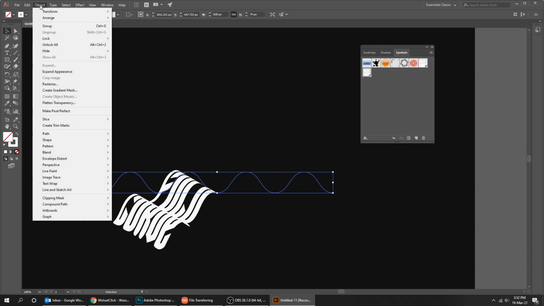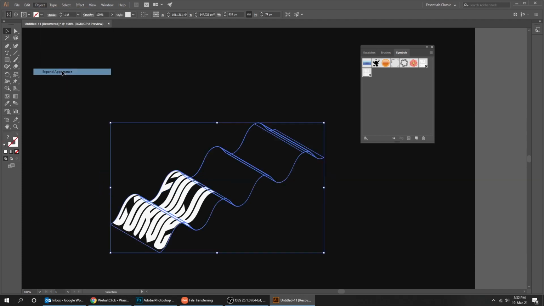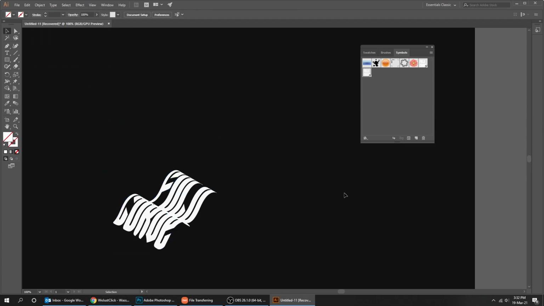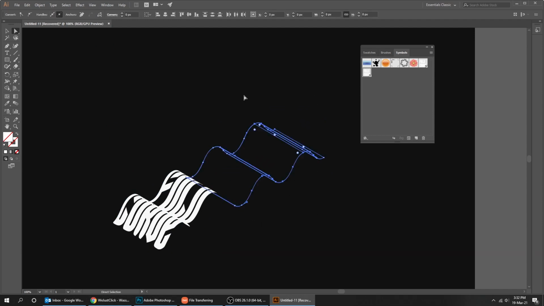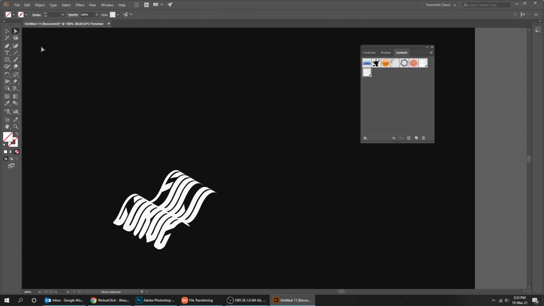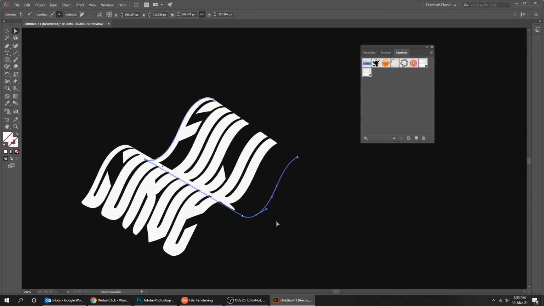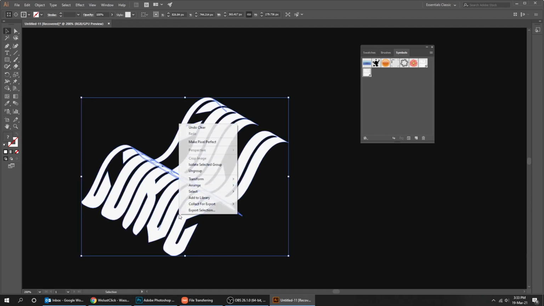Now go to Object and choose Expand Appearance. Delete those extra lines. Right click and choose Ungroup.